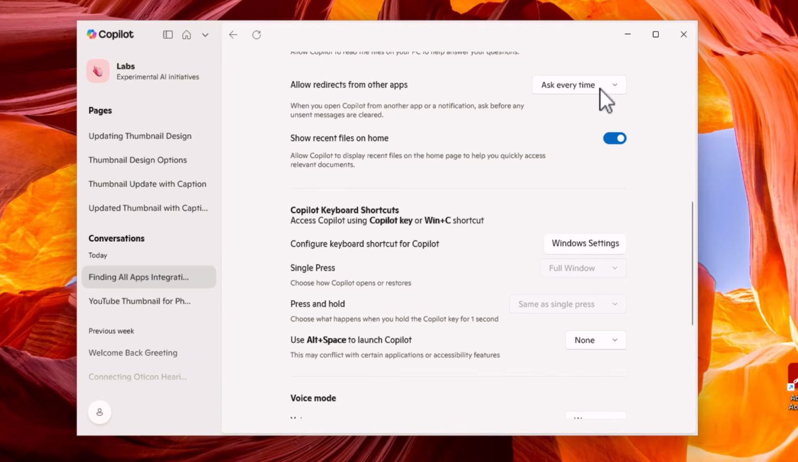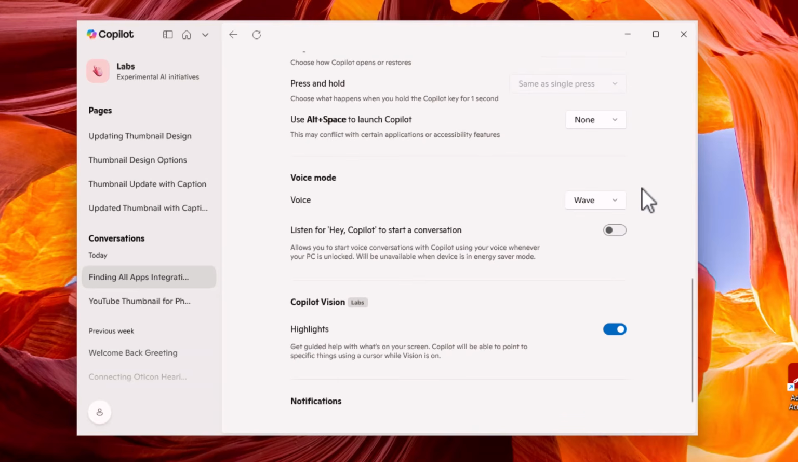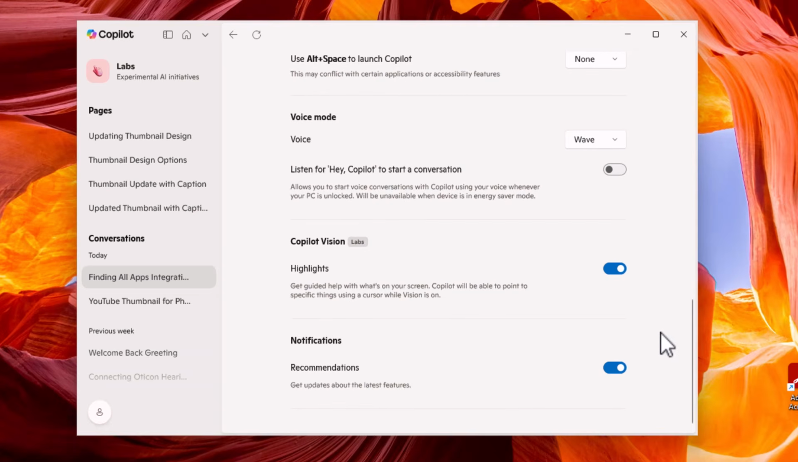And if you don't want your recent files to be shown on the home screen, then again, turn that off. Going down further, then if you don't want Copilot to be listening for Hey Copilot to start a conversation, then again, turn that switch off there. And you can also turn off highlights and recommendations as well.